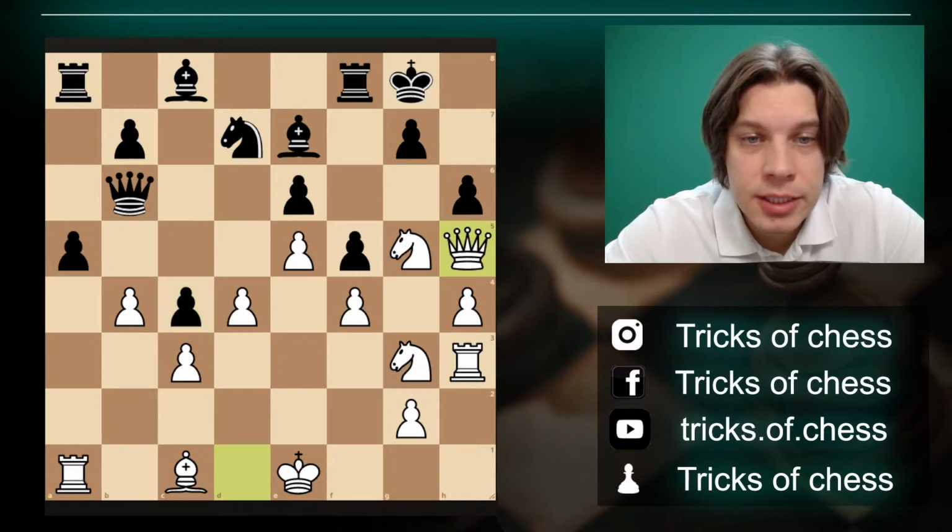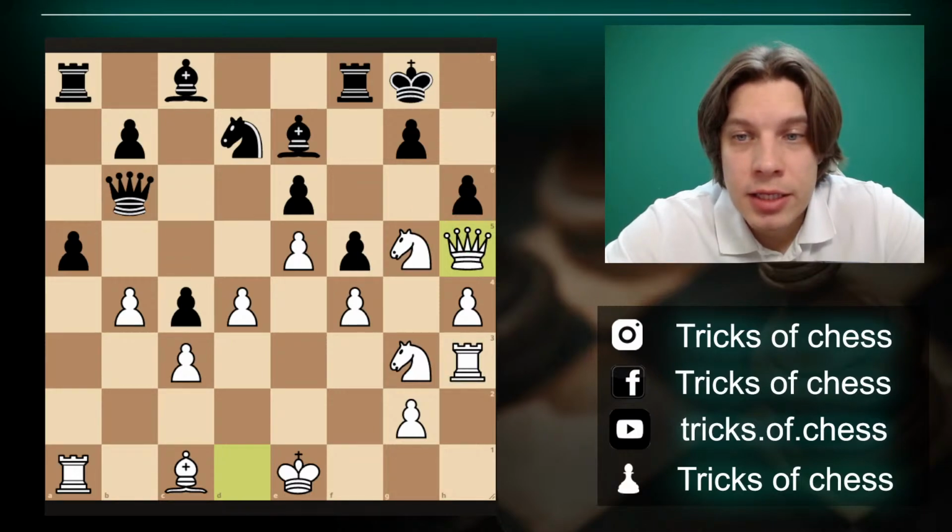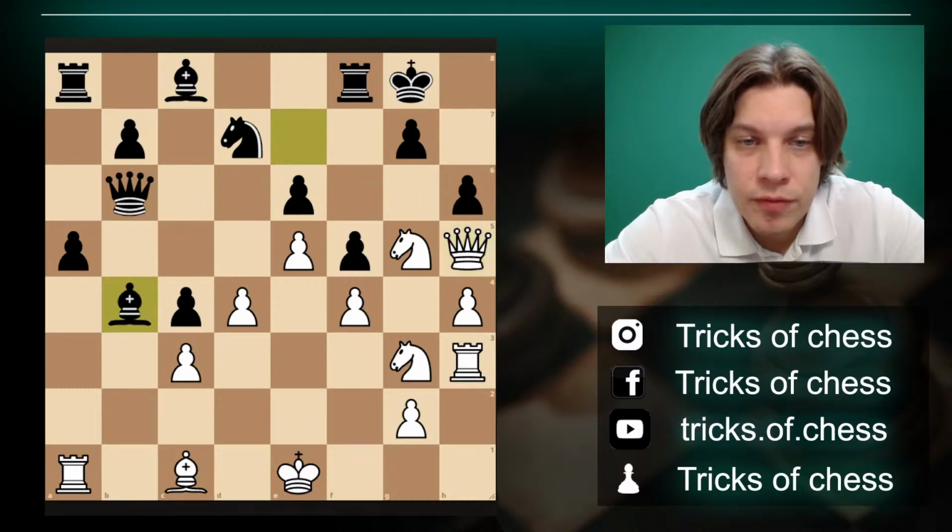And if they decide to, well, you're threatening queen g6, queen h7, because if they take with the h pawn, it's still the same story. Now the rook protects the h7 square. And here they may play this move to attack your king. To avoid complications, yeah, you can take, but to avoid complications, you can just play knight e2.